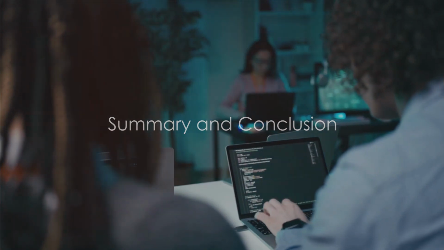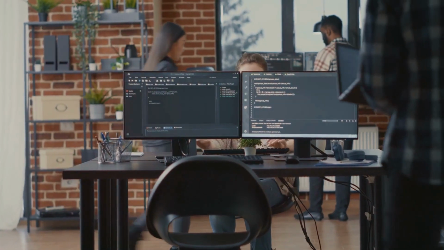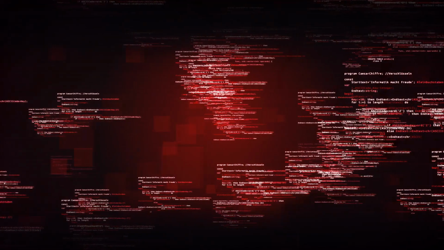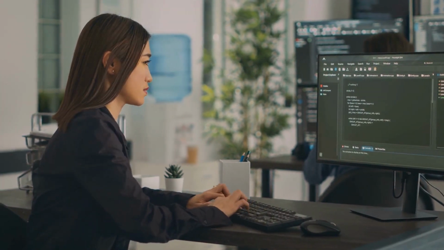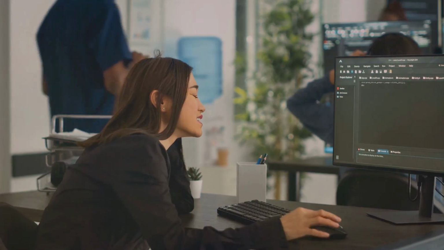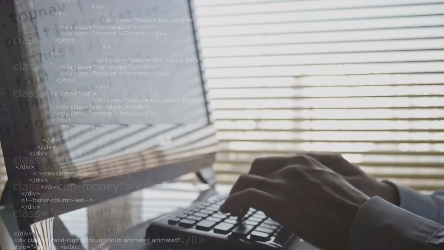So, let's summarize. We started with the foundations of JavaScript, understanding the basics like syntax, variables, data types, and operators. We then navigated through control flow, learning about conditional statements, loops, and error handling. We then delved into functions, understanding how to create and use them for more efficient and reusable code. After that, we explored objects, learning how to use them to store and manipulate data.